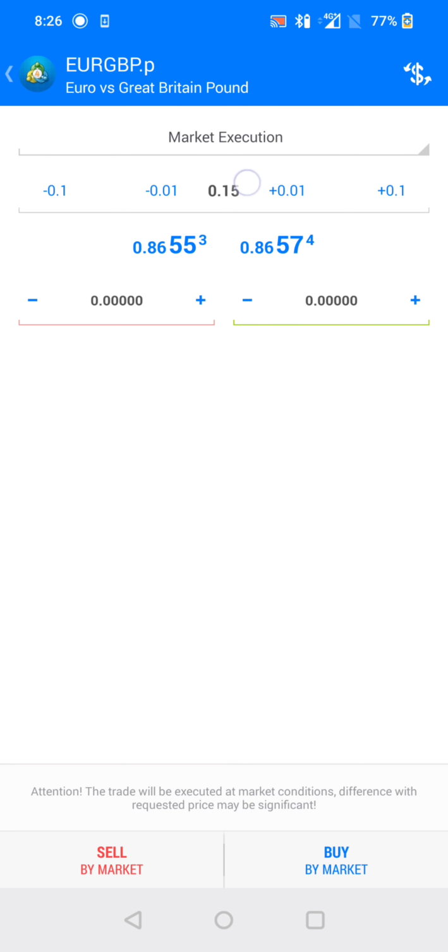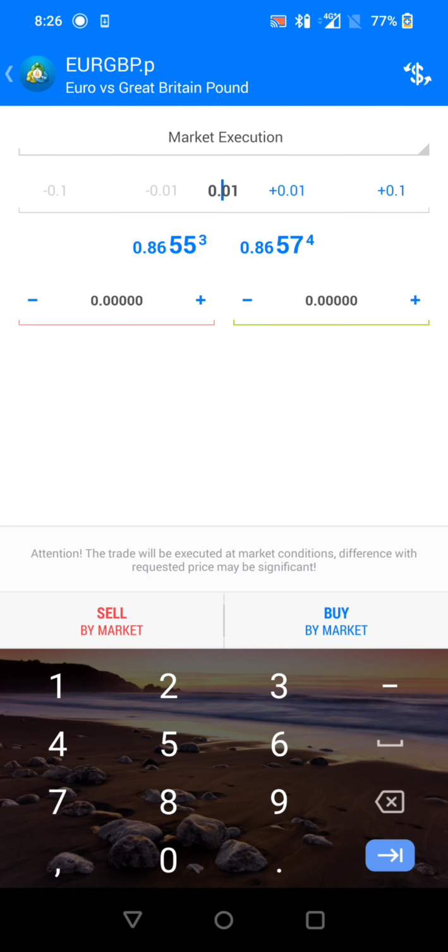When that appears, this is the point where you put the lot size that you want to use. You can use 0.15, you can use 0.20, you can use 0.01, any that you want to go for. Then this is where you put your stop loss. Now stop loss is basically a point where you want to stop losing money.